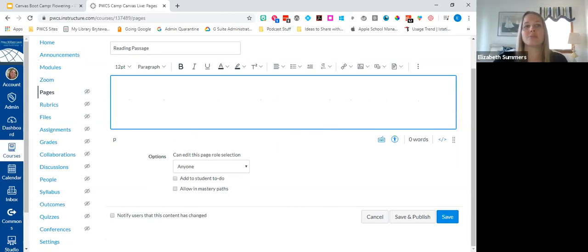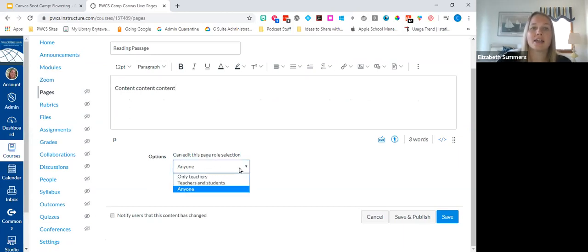You have a couple of options beyond when you put in your content. And a couple of the choices are who can edit this. And this is something I would say only on rare circumstances would you want this to be anyone. I think only teachers is going to be your go-to on this. Again, this is your main content delivery method, and so you want to keep that probably on only teachers.